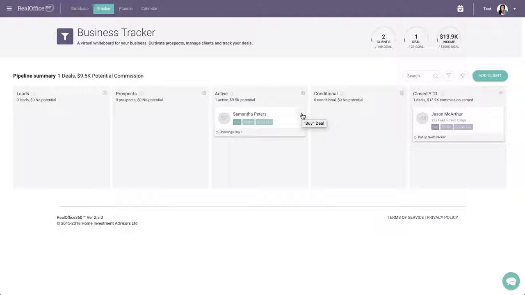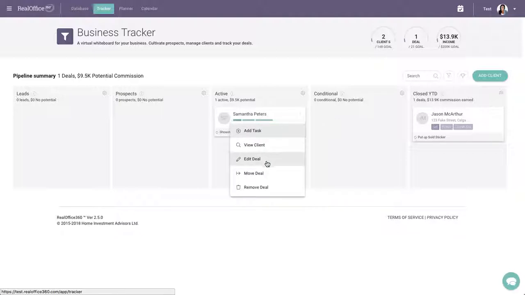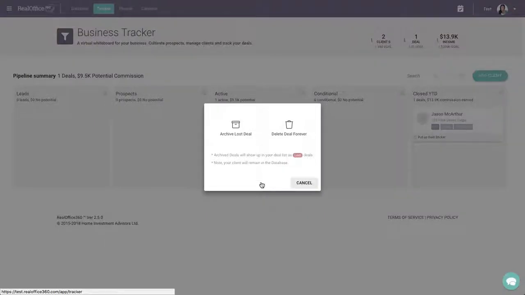If I click on these three dots, I go down to remove deal, and you'll see that I have two options. I can delete the deal forever, meaning the system won't track anything, or I can archive it as a lost deal. Now you might want to do this if you want to track how many of your deals that come into the business tracker actually end up in closed sales. Or if you just want to keep track of all of your progress.